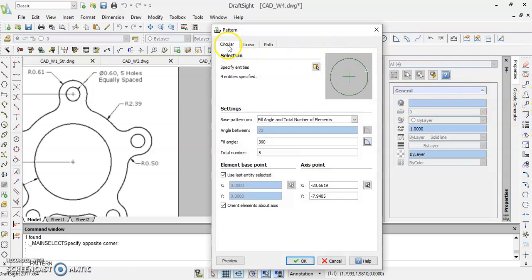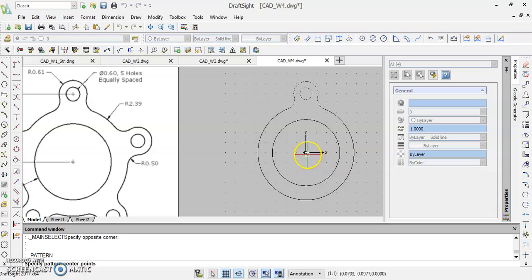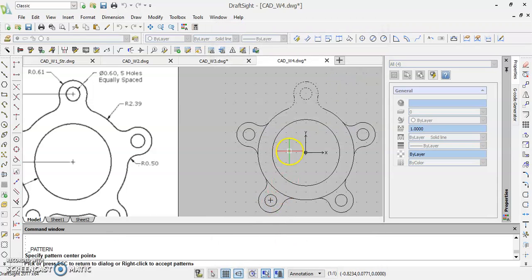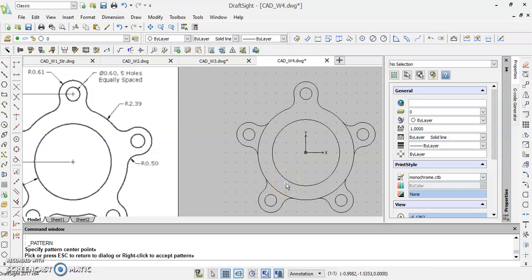You're going to want to set that to circular, fill total number of elements. You're going to set that to 360 degrees. You're going to set the total number of elements to 5. There are 5 out there. And we want to change our center point to be right here at 0, 0. Preview. Looks perfect. And enter.